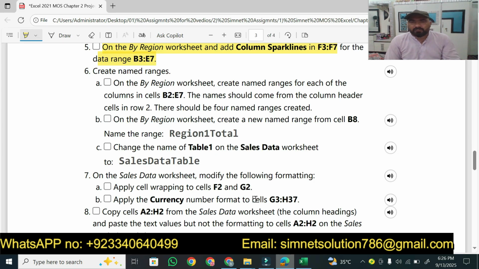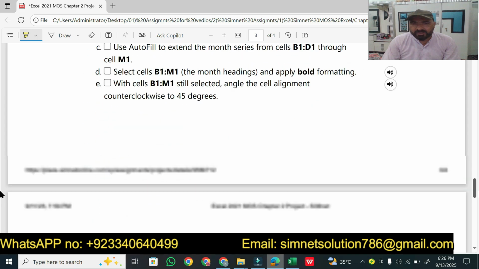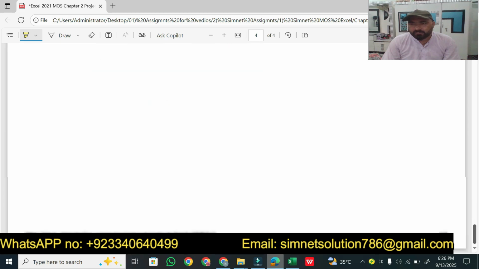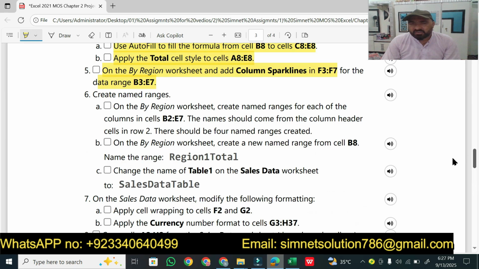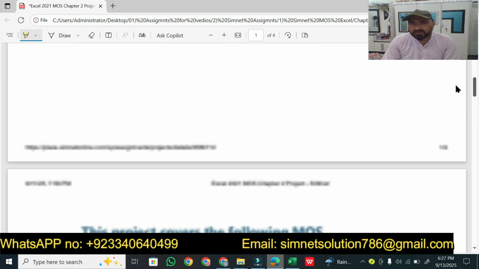In question number 5, we have to move toward the by region worksheet, and there we have to add column sparkline in F3 to F7 for data range B3 to E7. After solving question number 5, we get this result, okay. So in the same way we will solve question number 6, 7, 8, 9 and 10. Then question number 11, 12 and 13 are non-graded. So till now we have solved almost half of the assignment. In the graded part we have just 10 questions. Out of 10 questions we have done the first 5 questions, as you may see.